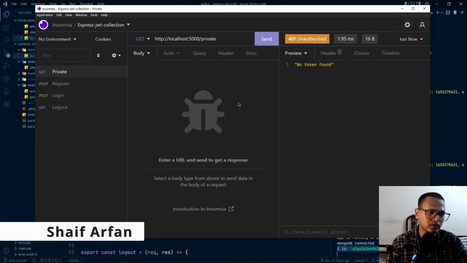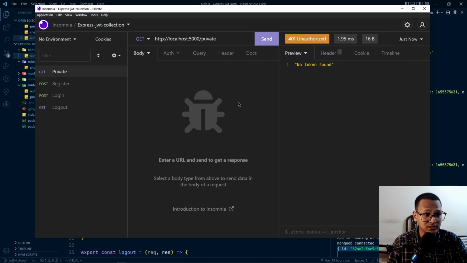Today we are going to implement authentication with an Express server. We will add this authentication using JWT, and we will use cookies to set the JWT. Here you can see we have some routes, and the private route is the interesting one. That's what we should protect.